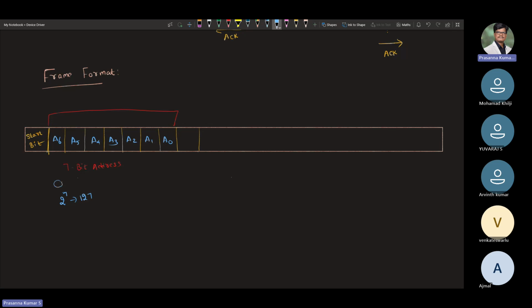So start with 0000000 up to 1111111. This much amount of devices you can connect, that is, this many different addresses you can assign in the I2C, so that we can transfer to up to 127 different addresses or devices. So that is what this 127 is.